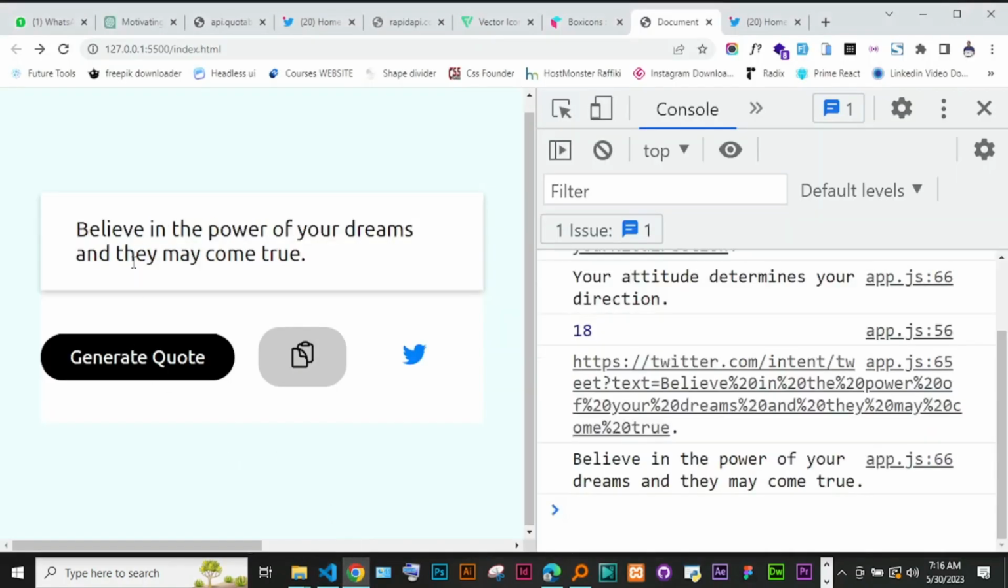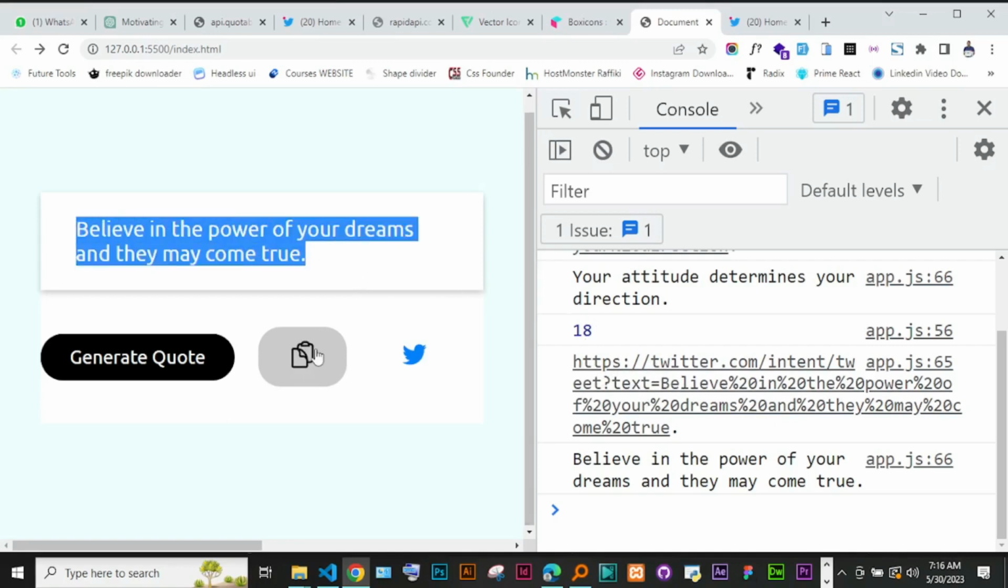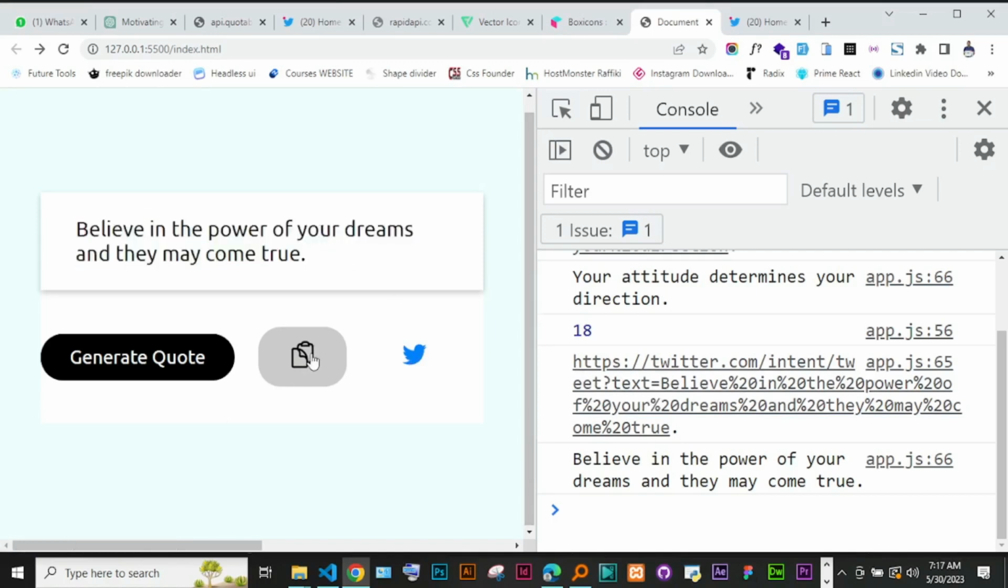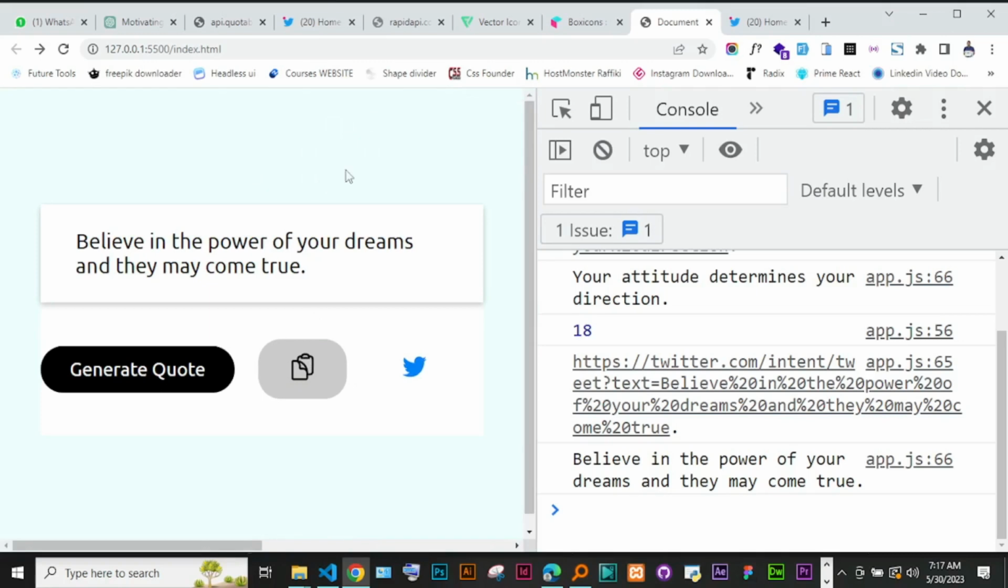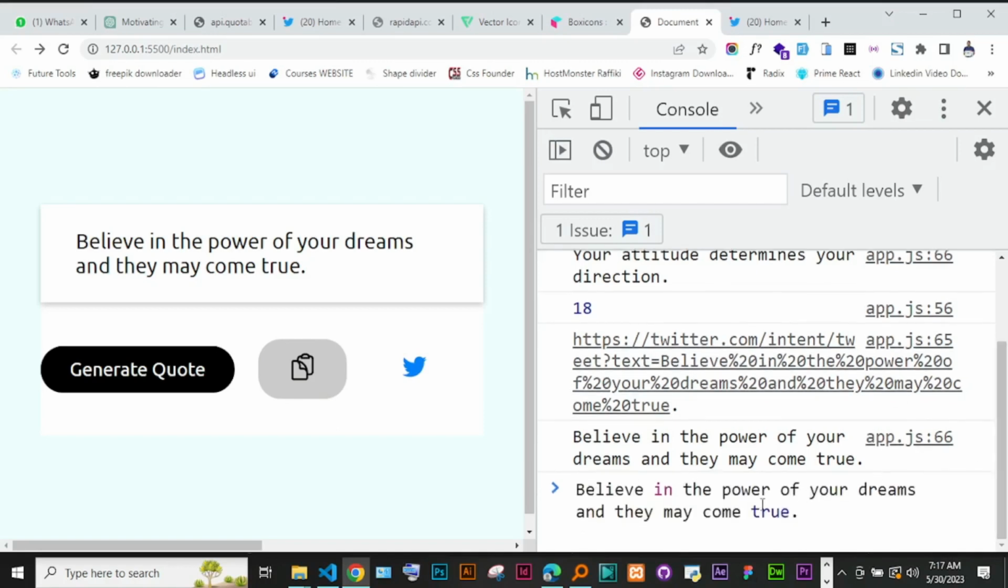So generate another one. Believe in the power of your dreams and they may come true. Now let's see, does it copy? And by the way, you see it even in our tweet, it has already put this one. If I click on tweet, it actually tweets this very one that we have created from our own API. Then when I click copy, you see content copied to clipboard, and it even goes away. Now we can test by pasting it here. Paste, and you can see it is there, guys. So this is so great.